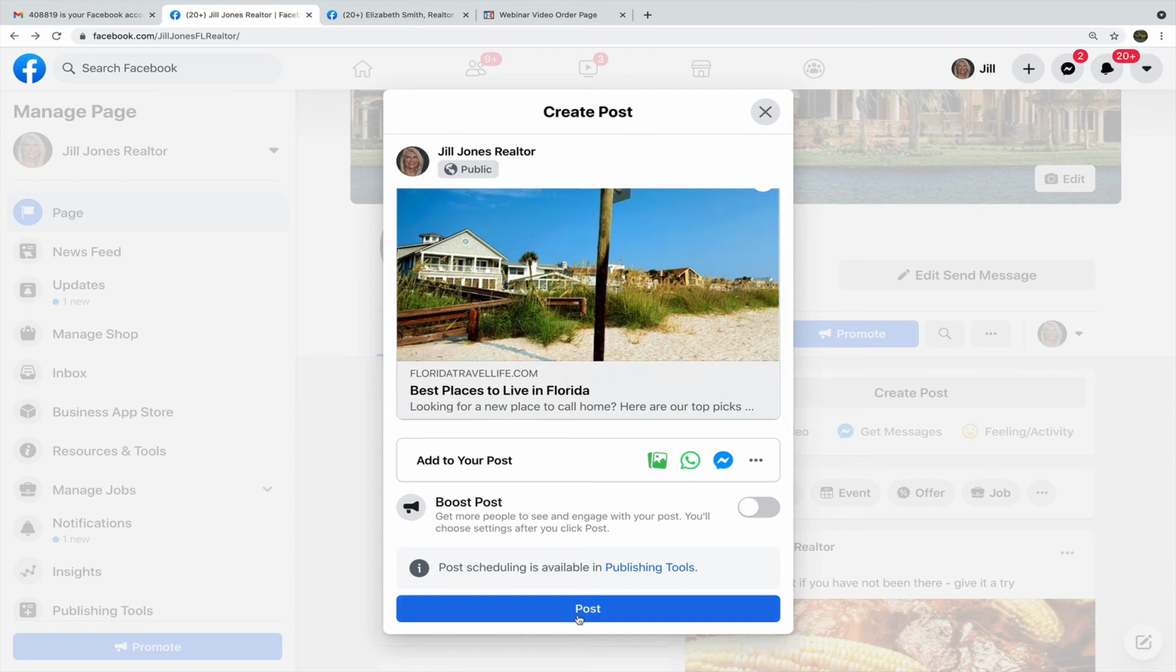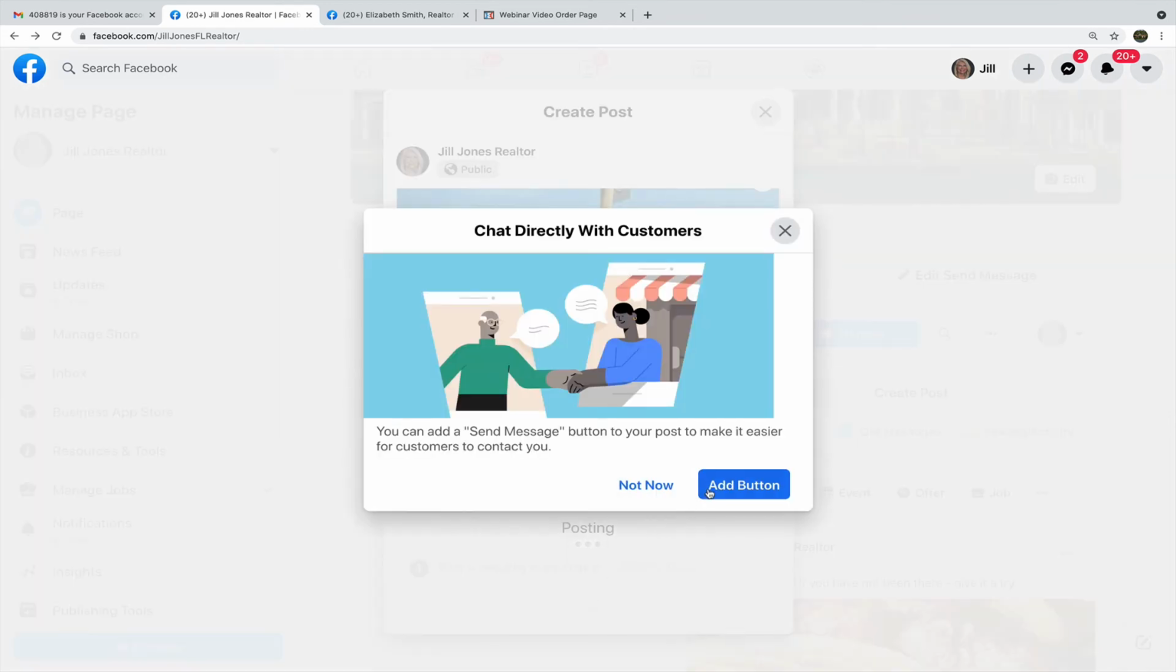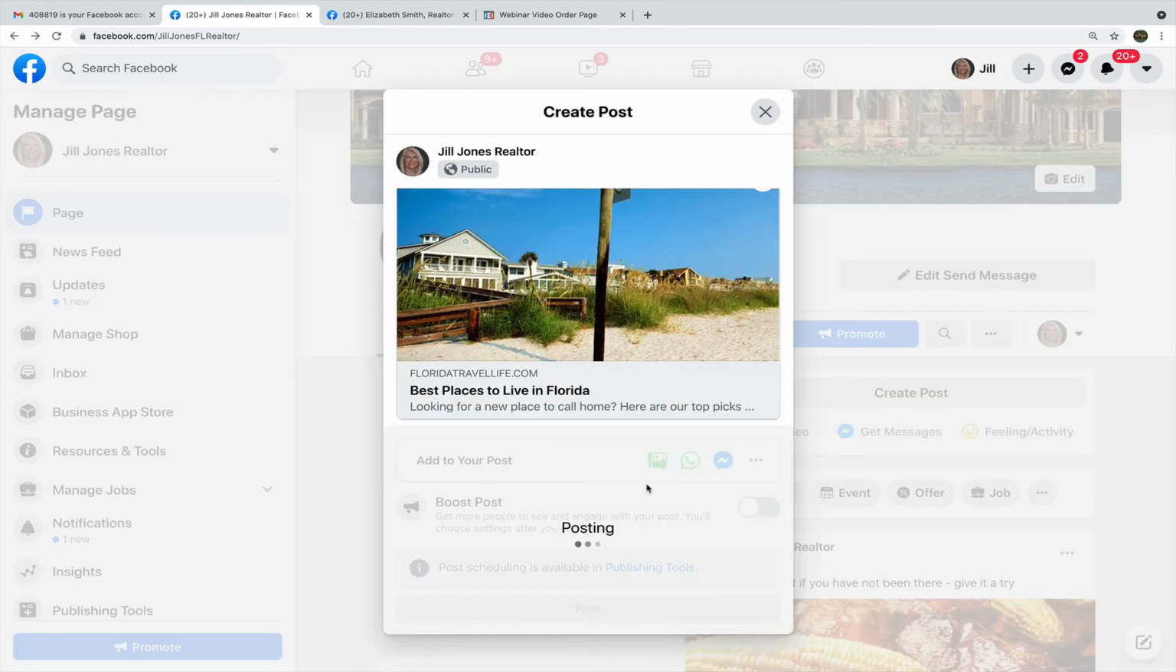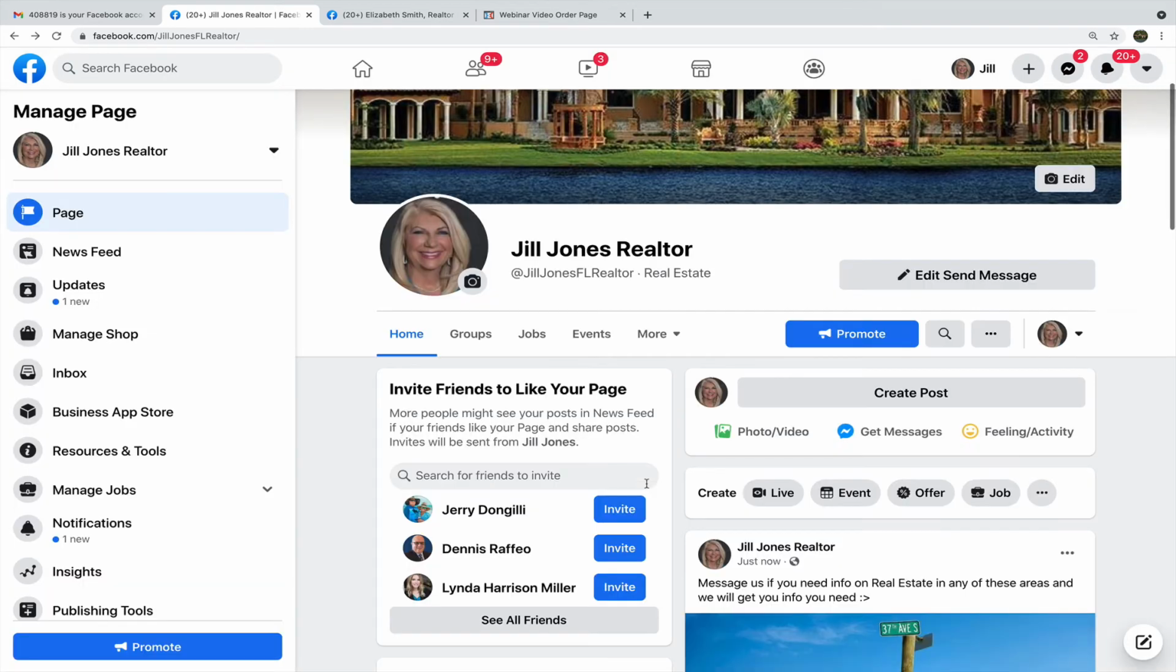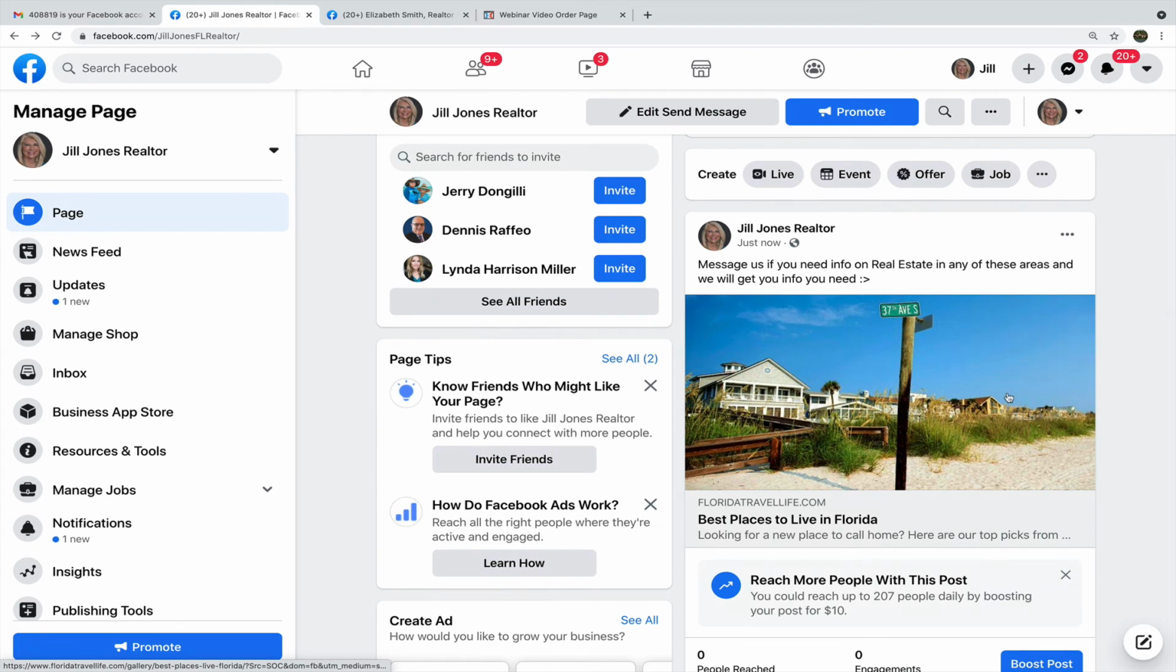Now I'm going to click post and it's going to ask me if I want to add a button. Now if I was to add a button to this, I'm going to lose that picture for whatever reason, the way it's set up. Then I would have to upload it. I'd have to keep the link. So I'm going to say not now at this time. However, if it was a picture of me, get a list of the best properties, I would definitely include it. But now I have something pretty on my page.